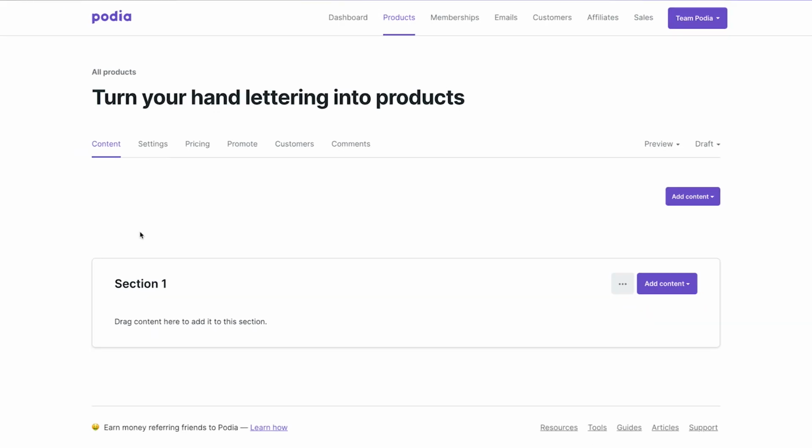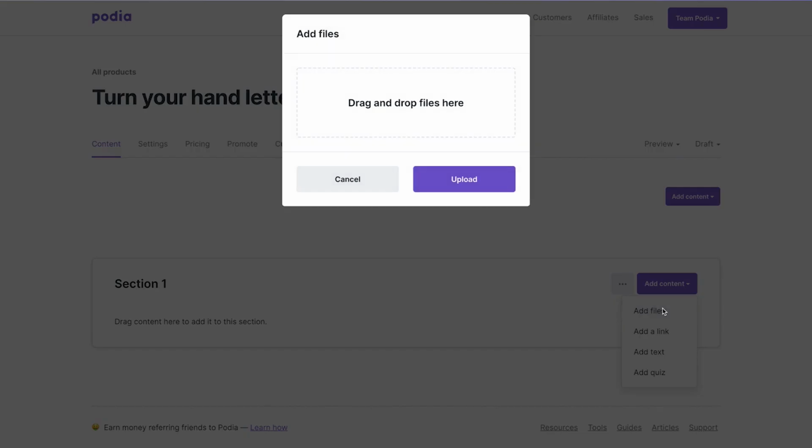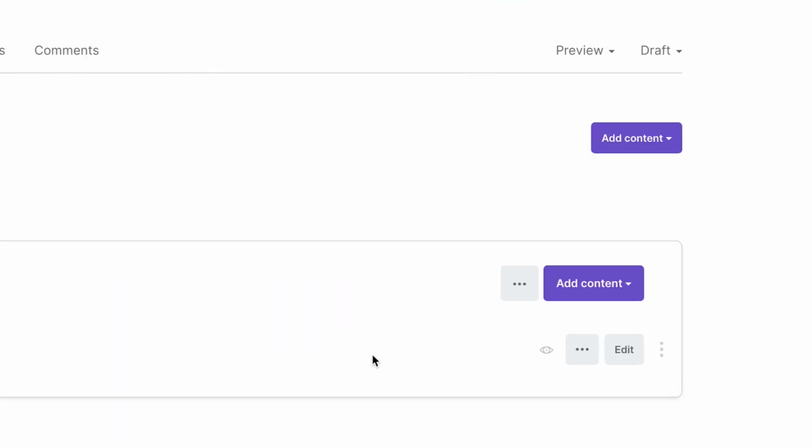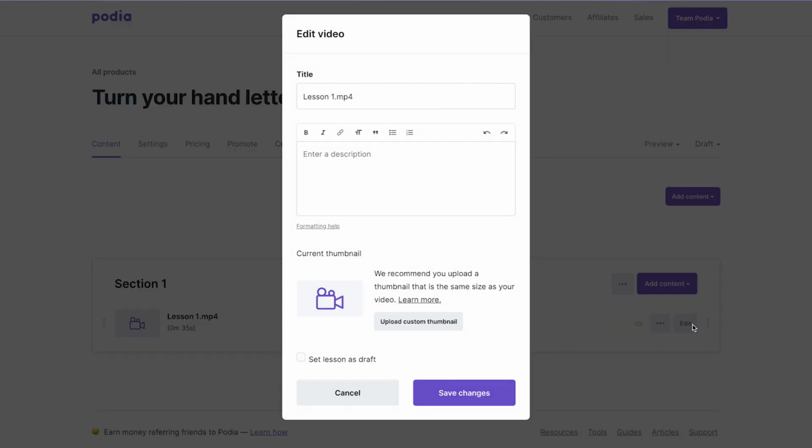Next, we'll add your video files. Click the Add Content dropdown in the section that corresponds with your video. Choose Add Files and then drag and drop your video file to upload. Once you've uploaded your file, you can click on the Edit button next to your file and add a title, description, and thumbnail. Repeat this until you've uploaded all of your course videos.